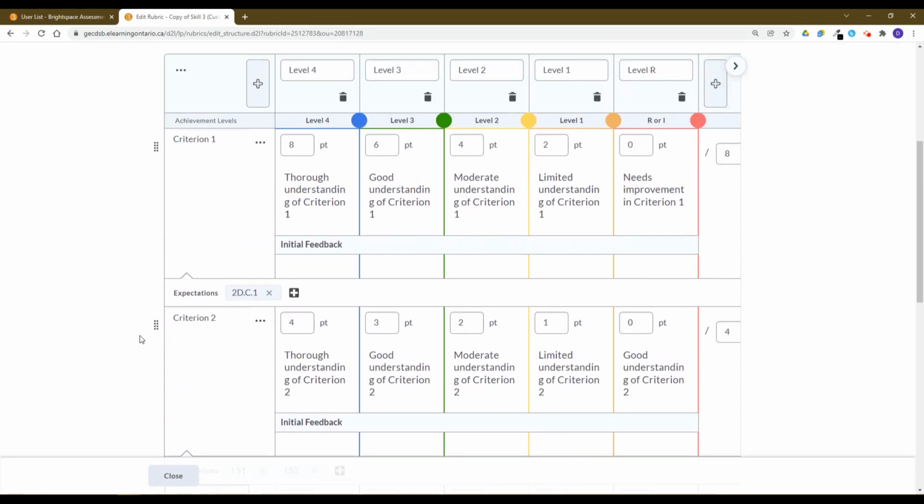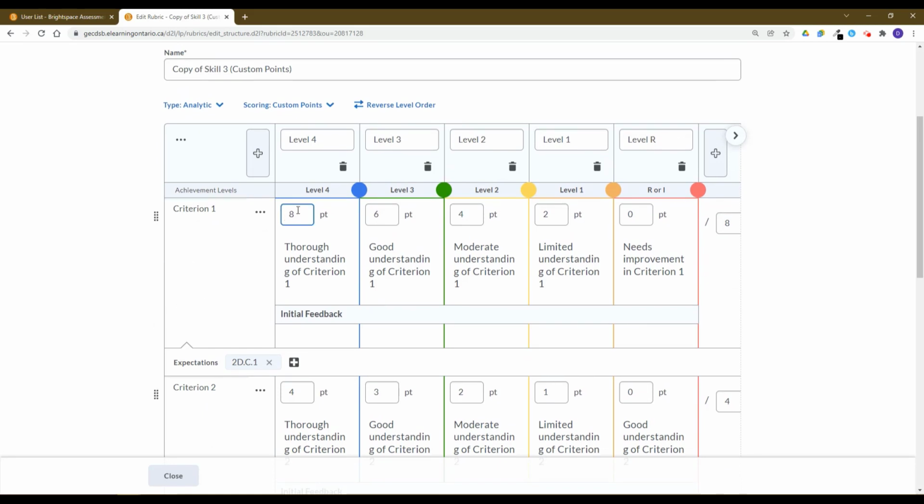Now this rubric is the exact same one that Pete made and attached to the assignment 5. However, this rubric is going to have those expectations now, as you can see here.